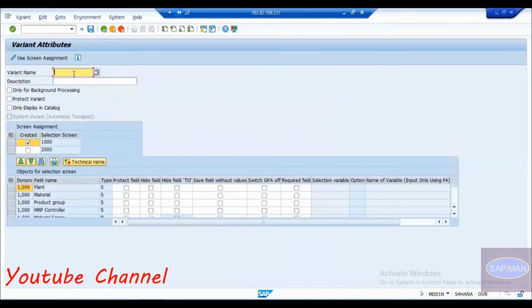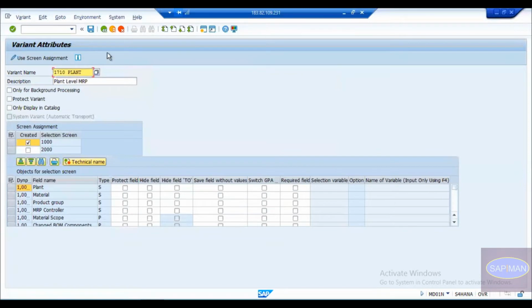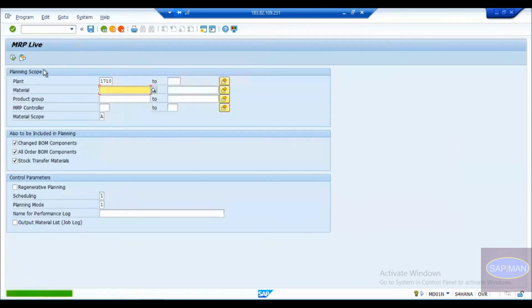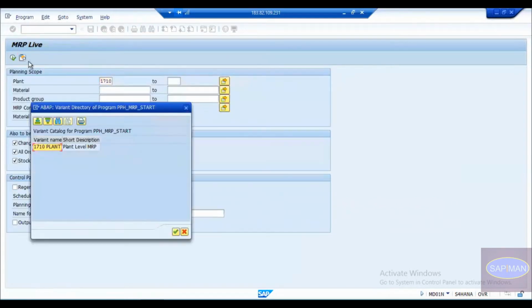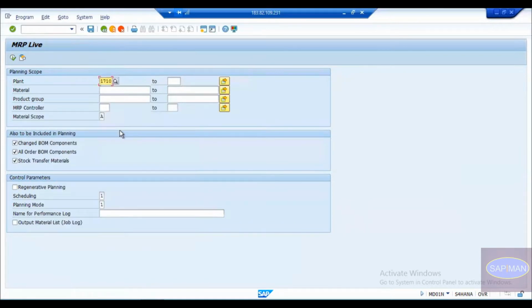Save it first. So for example, I'll put the variant name as 1710 plant level. Something like this, I can put some plant level MRP and then save this variant. Okay, it means whenever I come into this again, I can pick the variant name here, and the other details like scheduling, planning mode, plant, material scope, whatever I have filled, will be automatically pre-populated from the variant.